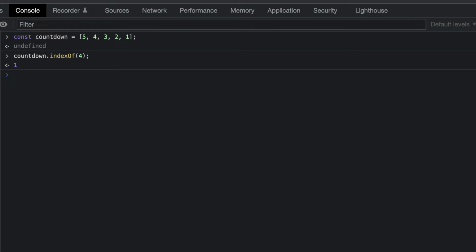We get 1 returned because the method returns the zero-based index, and the element 4 is at the index of 1. Now let's use the method to look for an element which does not exist in the countdown array. We'll look for the index of the element 10. So we say countdown, dot, indexOf, and pass in 10. We get -1 returned because the element 10 is not in the countdown array.